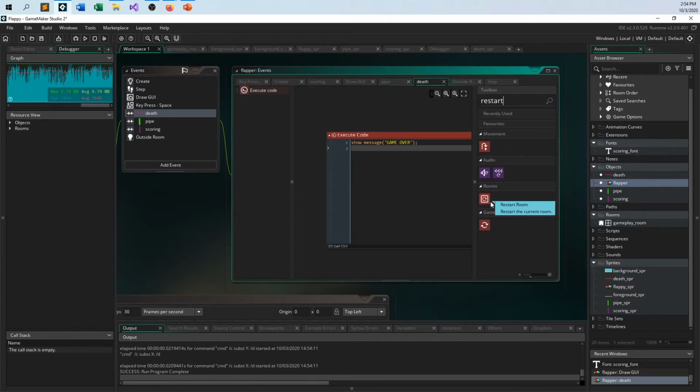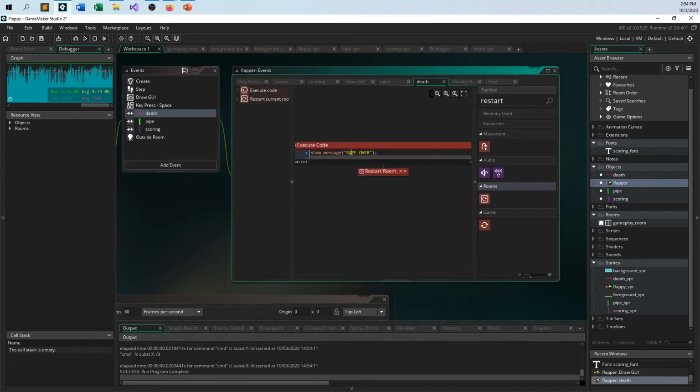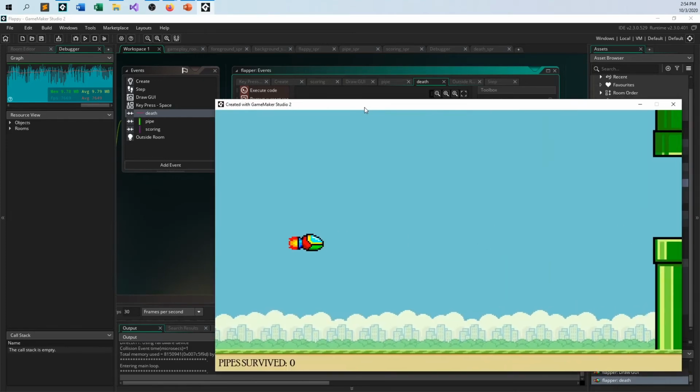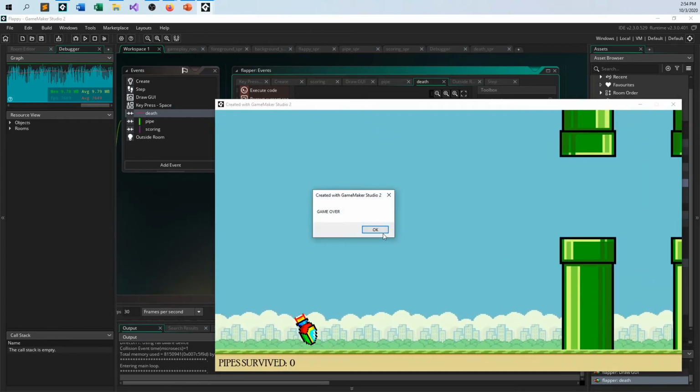Jump to start, rooms, restart room. I can just drag that down here. Run my one line of code, show my message, and then when they click OK, then restart the room. And let me die going down to the ground just to prove it. And there you go.